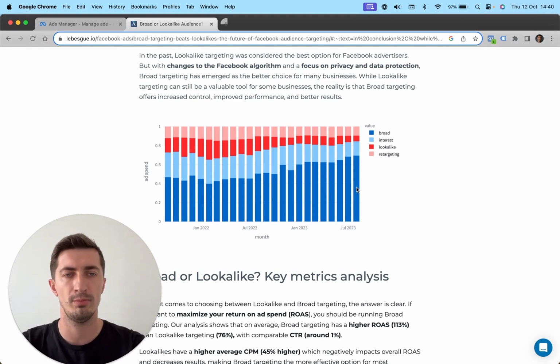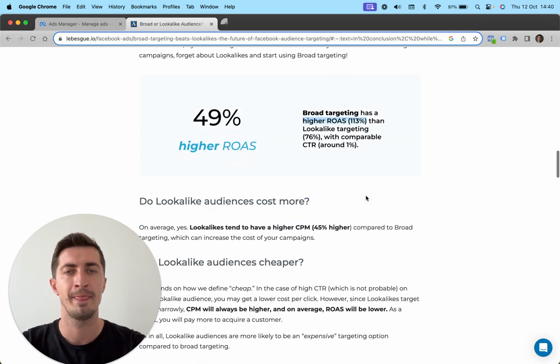And this is your best bet if you're doing Facebook ads. You're going to see a 49% higher ROAS if you're using broad targeting versus lookalike targeting. We're not even comparing it to interest targeting because interest targeting on Facebook simply doesn't work anymore, and going broad is really your best bet.